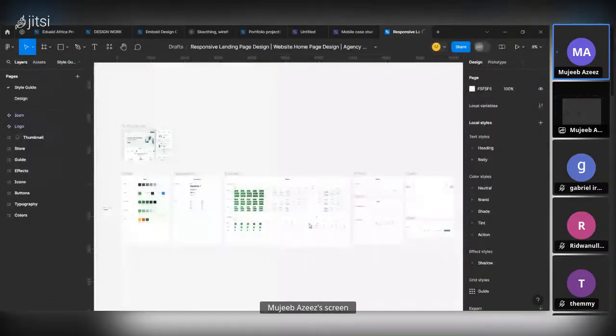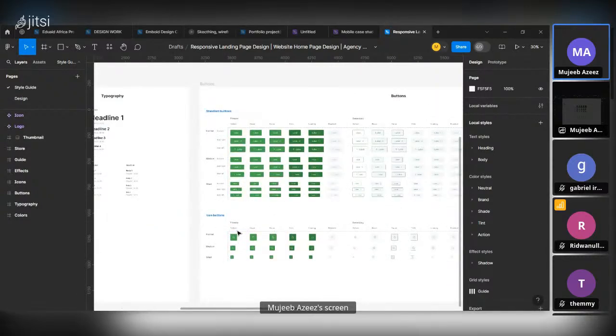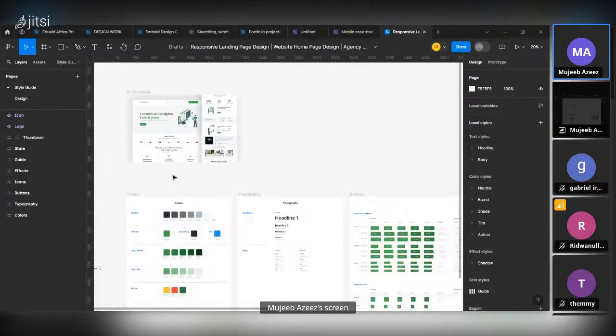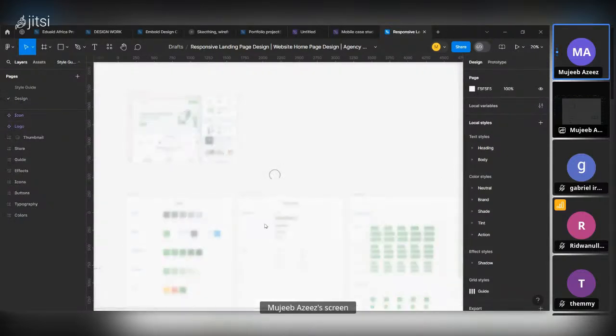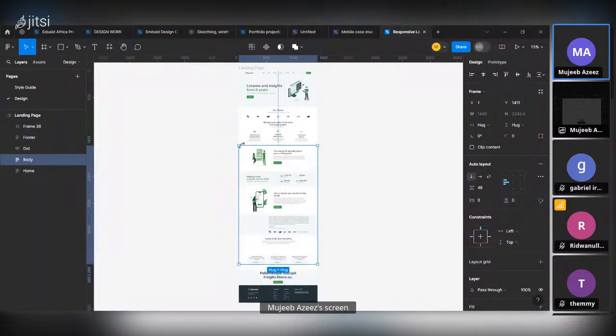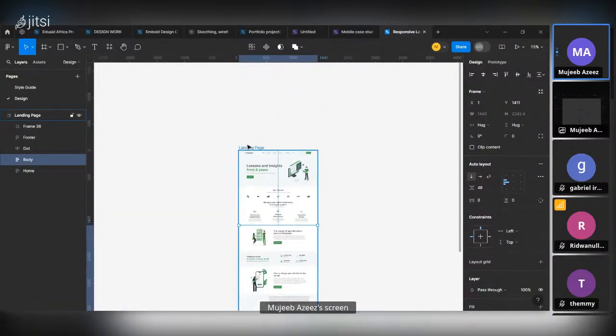How the person did their own. You can see this is the person's design system now. You can see a very robust design system. So let's go to design. So you can see the landing page now. Let me see if this is actually responsive.